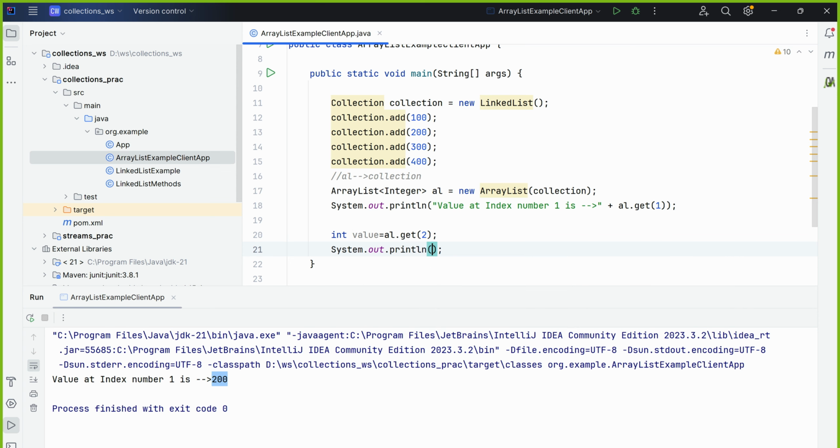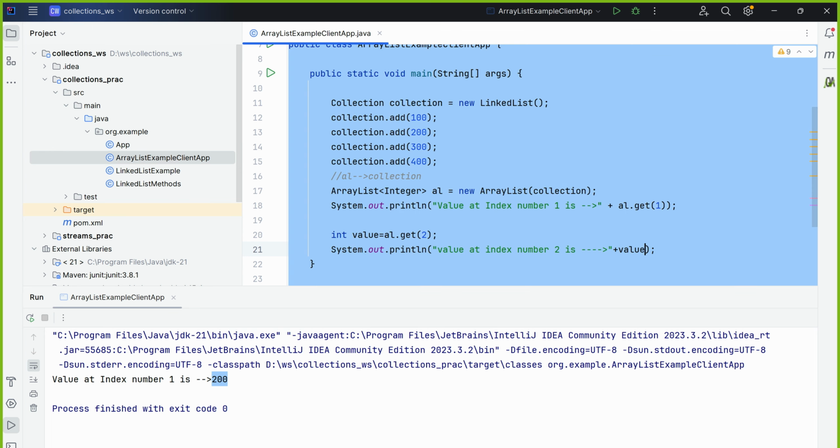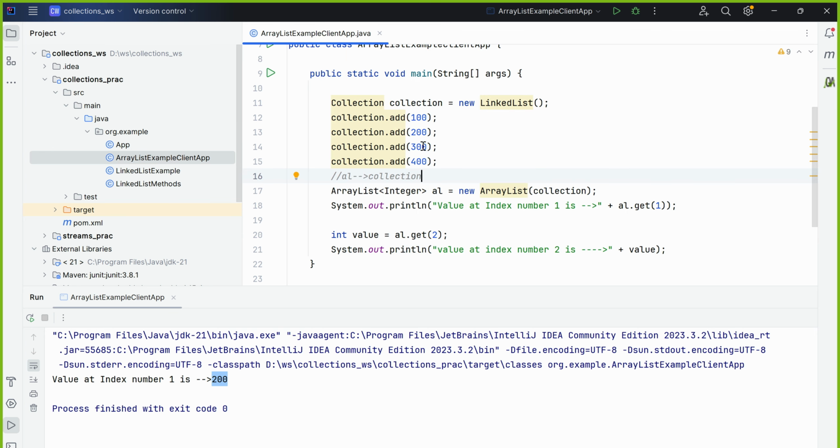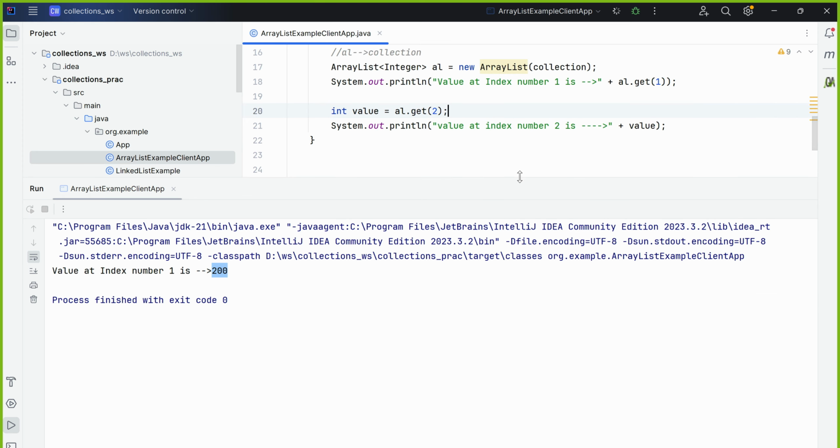So SOT, and I'll be writing a SOT like "value at index number 2 is", value. So what should it print? It should print 300. Right click, run as Java application. Let's see the output. So it is printing 300.